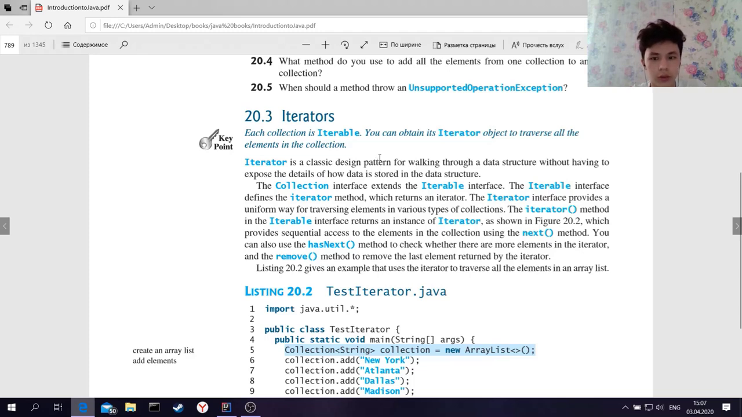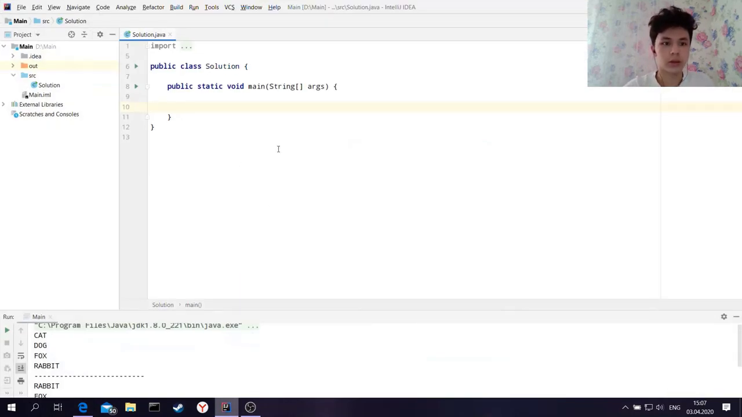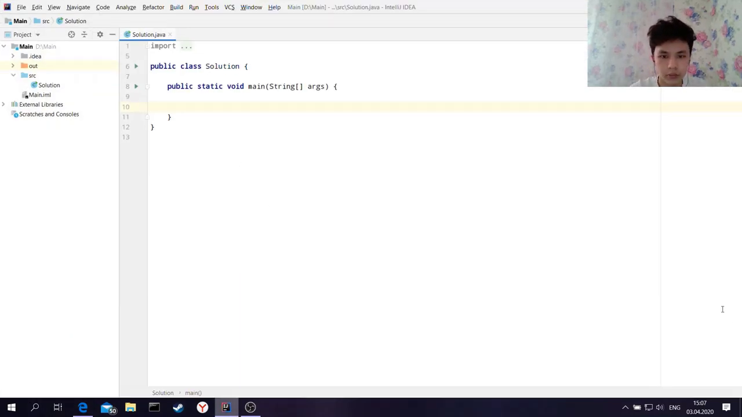We actually use the iterators to traverse the elements from our collection, and it has only three main methods. It's the next method, hasNext, and remove method. Let's look at some examples.